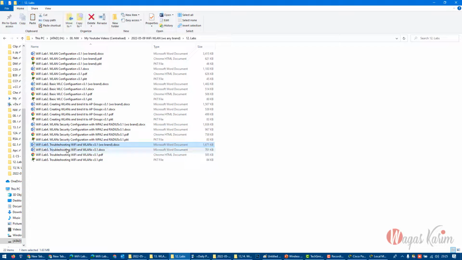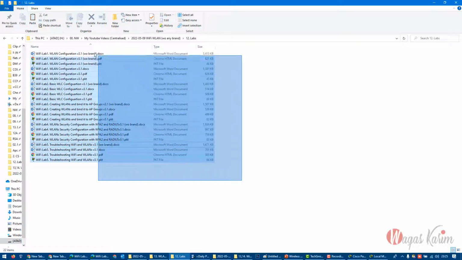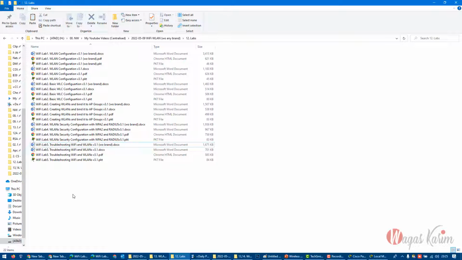And the fifth lab is about troubleshooting. You have to troubleshoot and resolve a Wi-Fi problem. So if you do all these labs, your knowledge level will be very good. It will be more than CCNP level, you can say, for the wireless part. So it will give you a very good real-time experience. I have made these labs after a lot of hard work, after spending a lot of time.